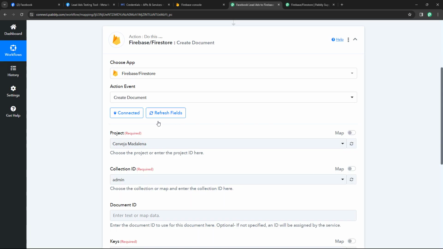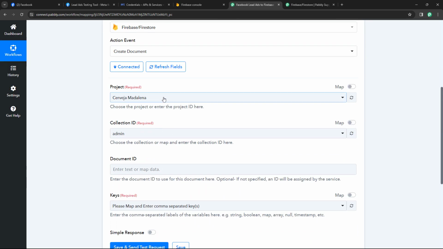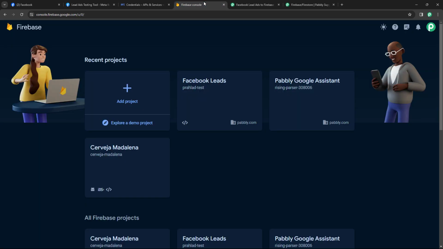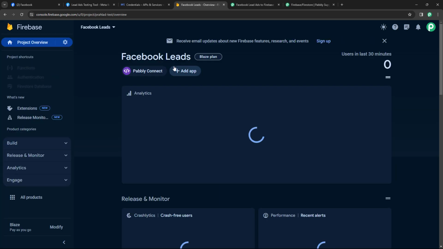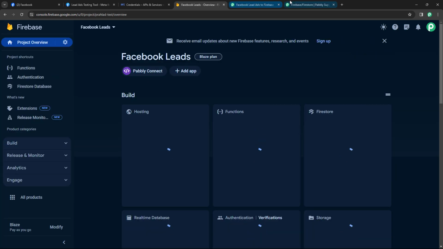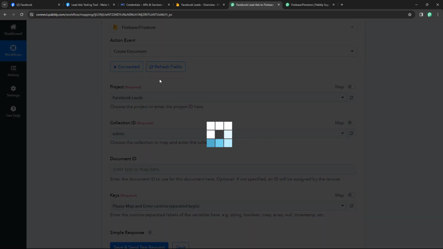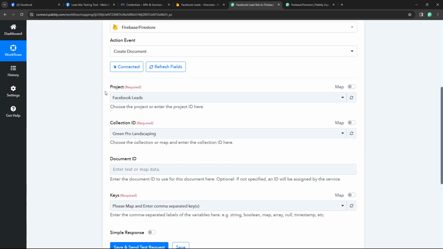After making this connection, the first thing it asks us is the project. That is, in which particular project in our Firebase account we want to add the document. We want to create the document or add the data. So here in my Firebase account, I have this project named Facebook Leads. And in this particular project, I want to add the data. I want to create the document. So here in our Pabbly Connect workflow from this dropdown, we are going to select that particular project over here.